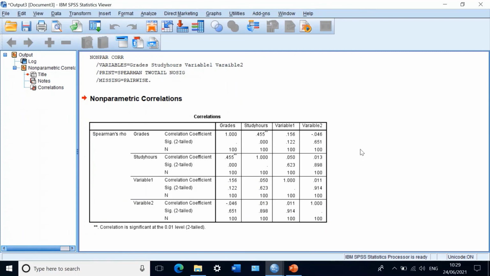And if we look at Spearman's correlation with study hours with variable 1 and 2, again there is a weak correlation, 0.05, close to 0, and with variable 2 close to 0, with significance 0.6, 0.8, so there is no statistical significance comparing these two. If we compare variable 1 with variable 2, we can see it's 0.01 and 0.9, so there is no statistical significance between variable 1 and variable 2.